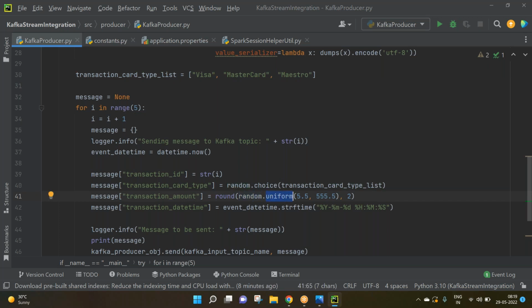.uniform will try to generate the data within this range. Lower bound is 5.5, upper bound is 555.5, and we are using round so that we can round it up to 2 places. Suppose let's say the transaction amount is 1234.5678, right? Instead of this, we'll try to round it off to 2 places. So that's why we are using round of 2.